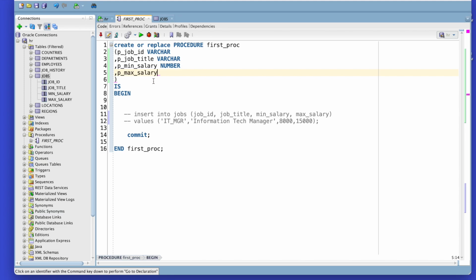Now, what are the limits on naming parameters? Well, they're the same as everything else in Oracle. Has to start with a letter, can't be a reserved word, can use underscores and things like that. And there's a certain length. You know, that length is determined by your version of Oracle.